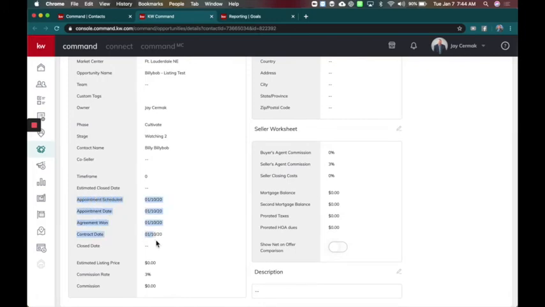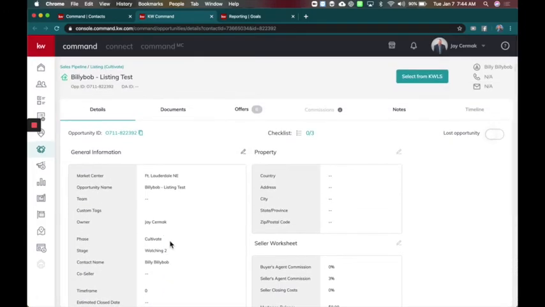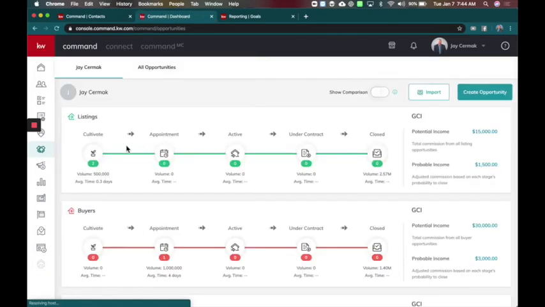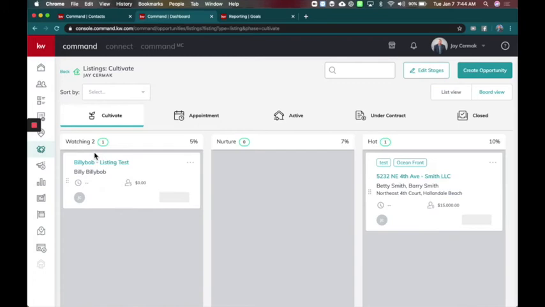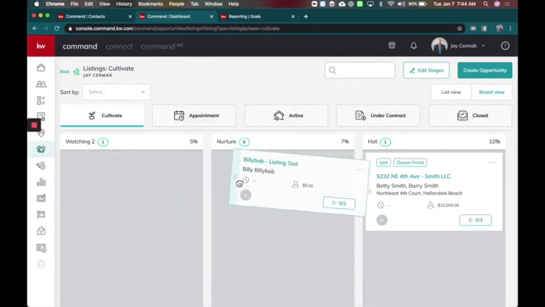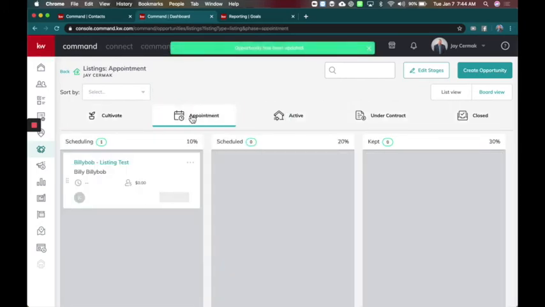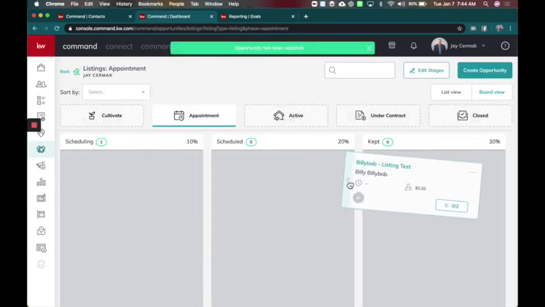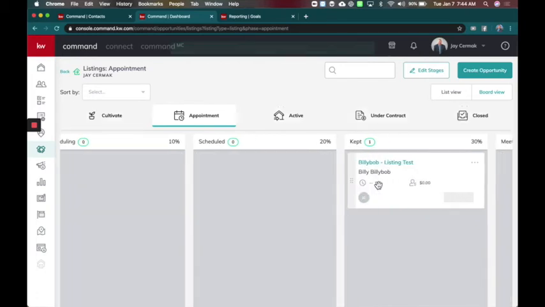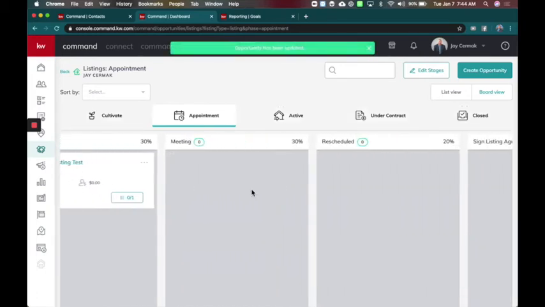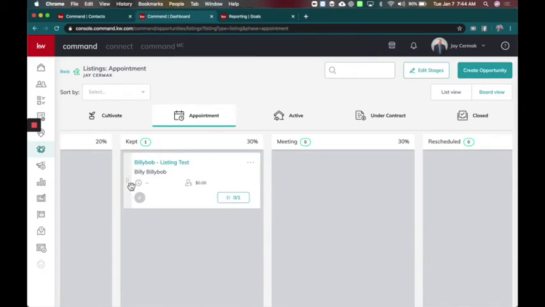So if you haven't been doing that part, because you're just doing the basics to get paid, that's one of the ways that is pulling your reports. The other is moving it along the way. So if I come here to cultivate and I see my Billy Bob listing, am I moving the card along the way? So if I move it to appointment, under appointment here, I've got my scheduled and I've got my kept. And if I move it along these ways, this is now telling me and telling the system that I've got these things.